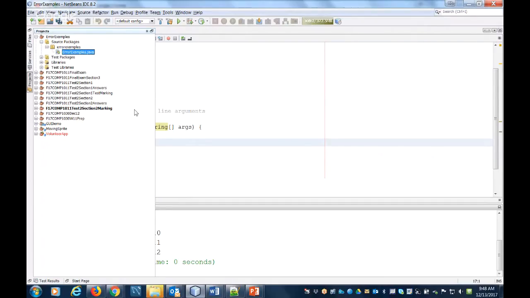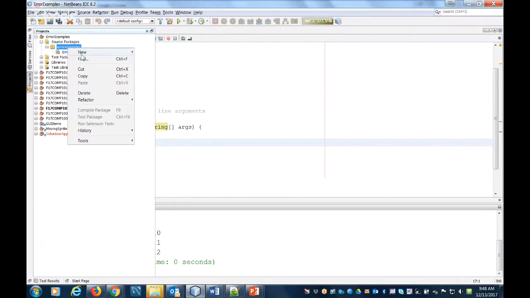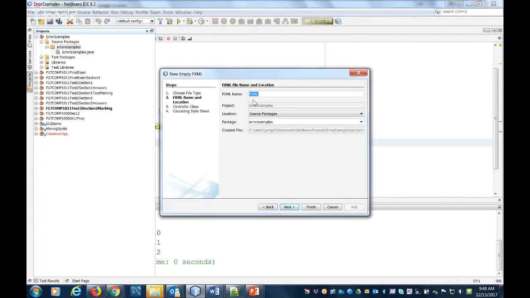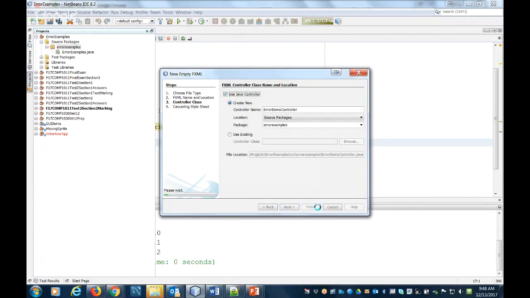between a view and a controller using JavaFX. And specifically, we're going to look at the null pointer exception and one of the main causes of it. So to do that, I'm going to create a new empty fxml file, and we'll just call it the error demo. And we'll use the Java controller.